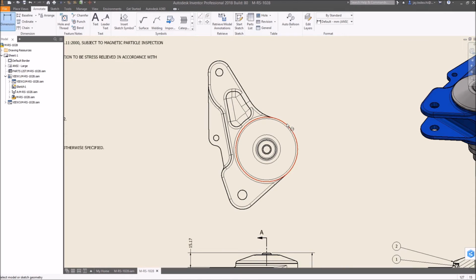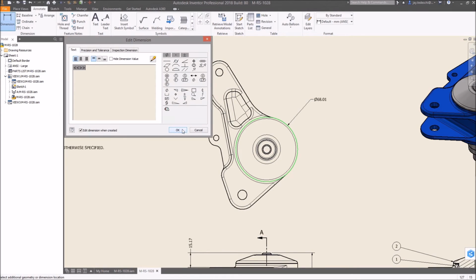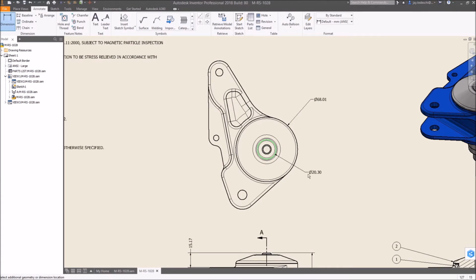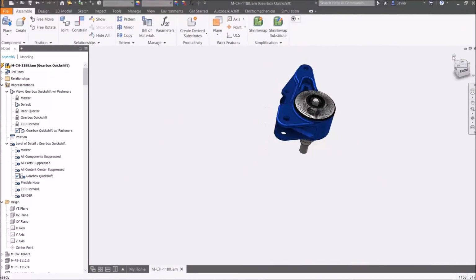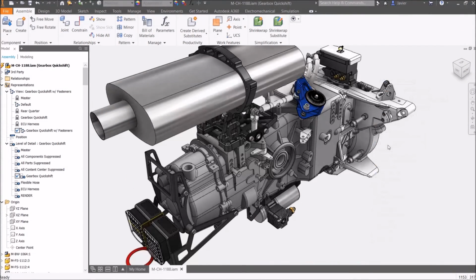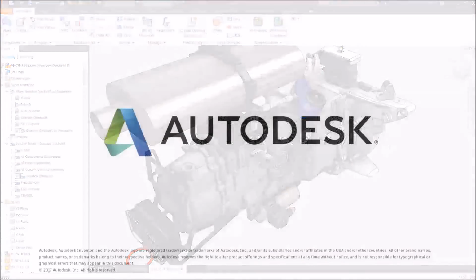Annotation tools can be used to dimension, add leaders and center lines to document your designs just like you would native geometry. Whether you're working with mesh data or other non-native file types, Autodesk Inventor 2018 makes it easier than ever for engineers and designers to incorporate non-native design data.